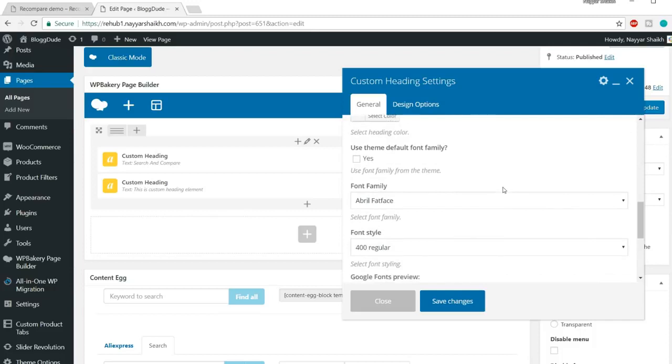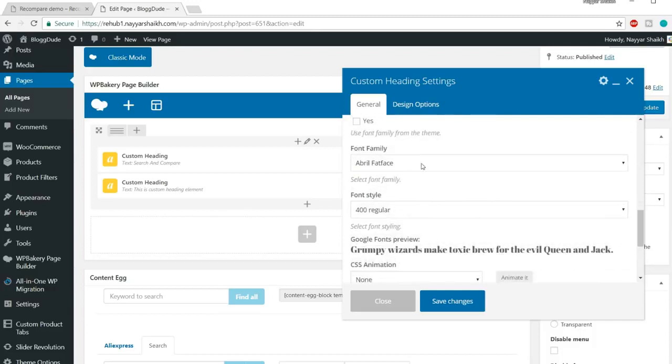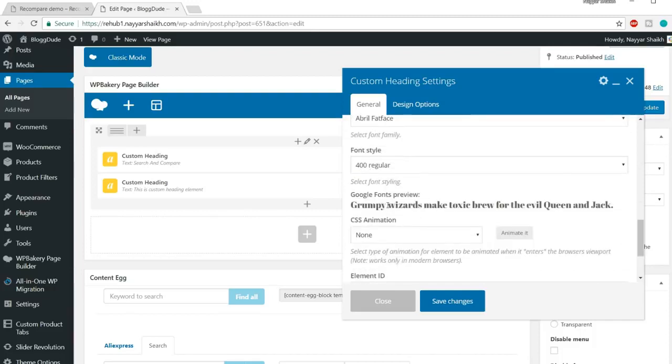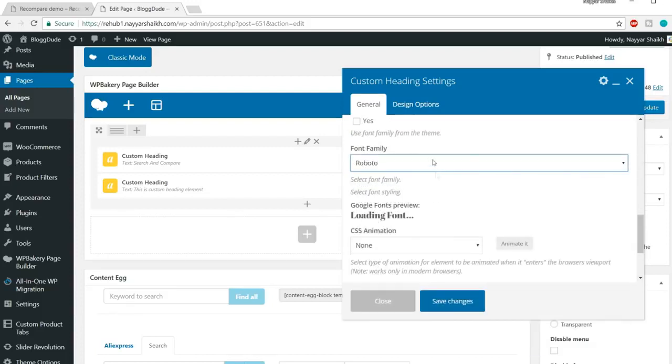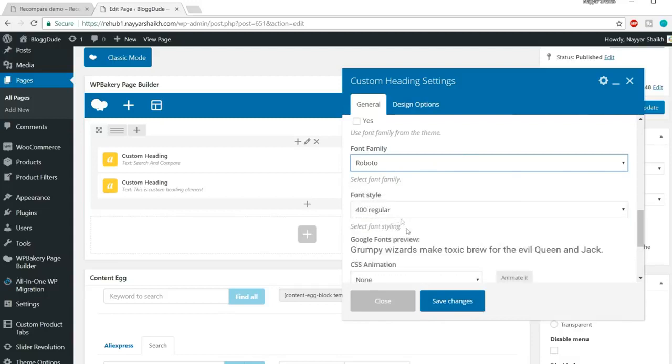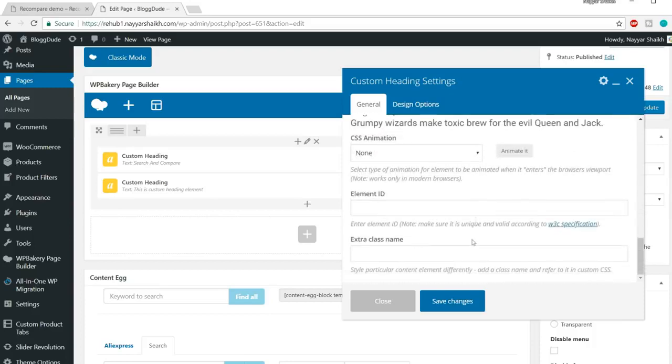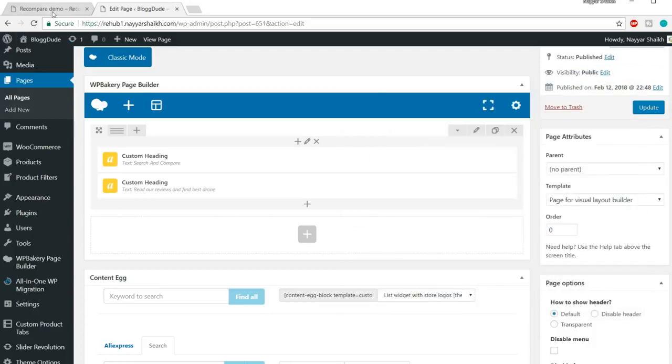I can use some different fonts and some different font styles over here, and you can see the font preview over here. For example, let me use Roboto. Okay, so I can use Roboto and we can see the font preview over here. It is loading at present. So this is how your font will look. I like this one. Now click on save changes.